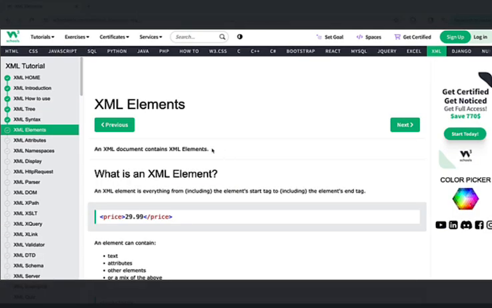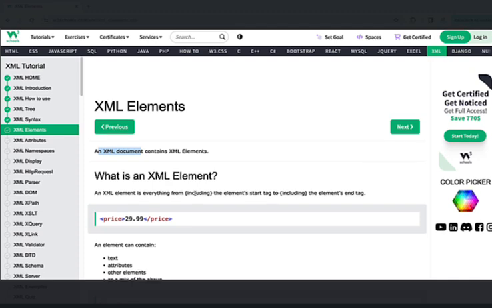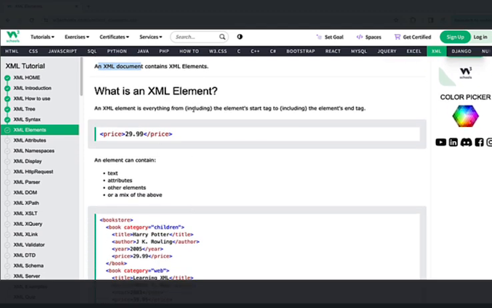Okay guys, now let's move on to the next section, called XML Elements. In previous sessions we have been talking about the syntax, trees, and how XML works. Moving further, XML elements are basically the content that we put inside the document. An XML document contains XML elements. What is an XML element? An XML element is everything from, and including, the element start tag to, and including, the element end tag. So everything from your starting tag to your ending tag is an XML element. The whole thing, the price tag through the end of the price, is our element.